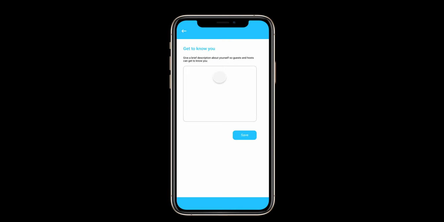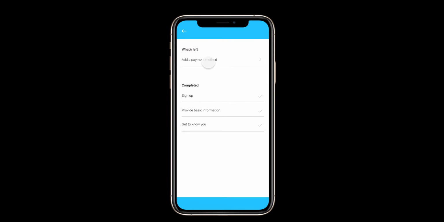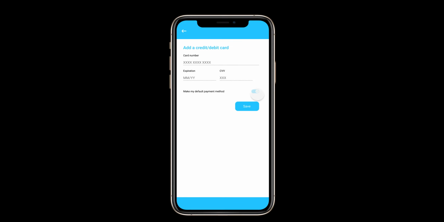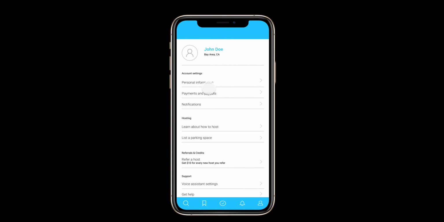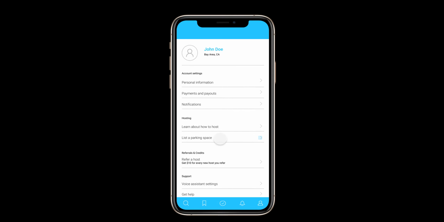Here, we add a brief description of ourselves so the host and other guests can get to know us a little bit better. Now we can see that we only have 1 step left, which is to add our payment method. So we can add our payment method, choose to make it our default payment method, and now we have our profile created. Now let's list a parking spot.